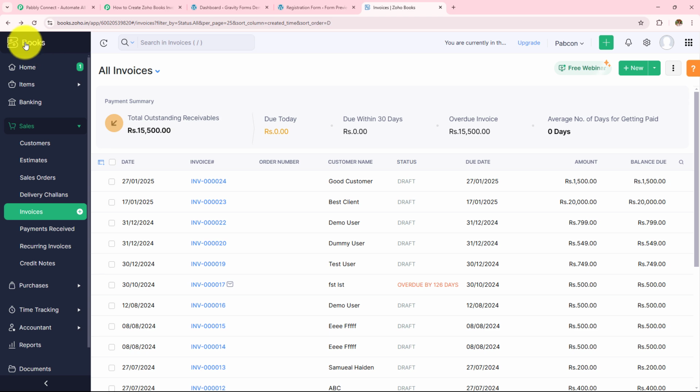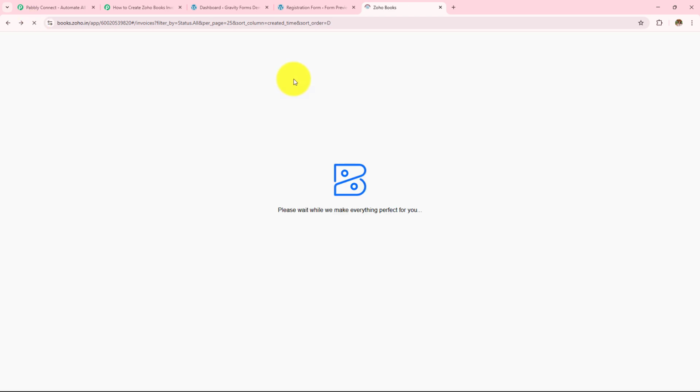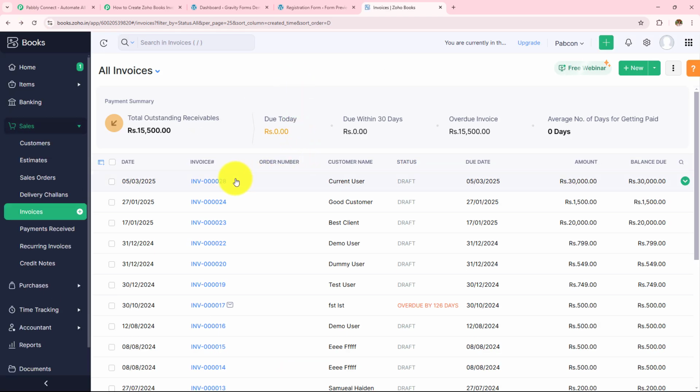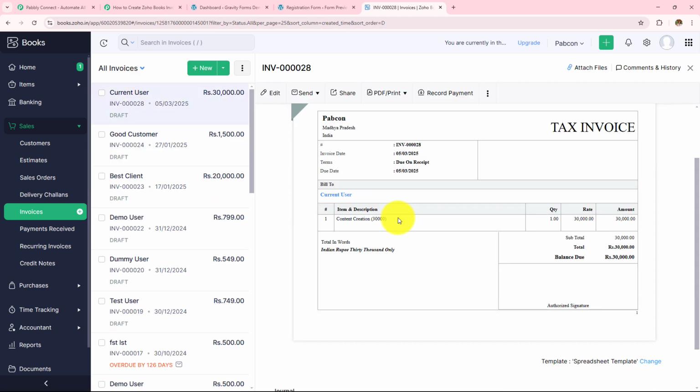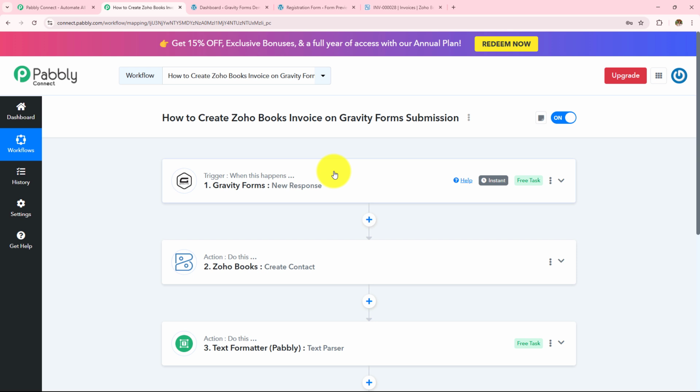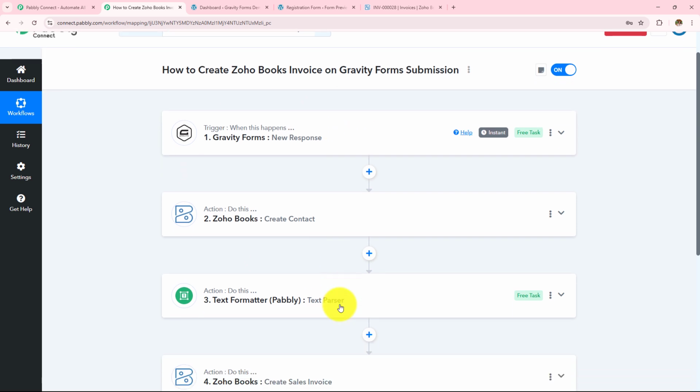So let's open my Zoho Books and let's refresh this page once. And here I can see that I've instantly and automatically created an invoice for this current user. Here you can see the item under the description. The name was current user, and here is the total. So this is how this automation workflow will run.